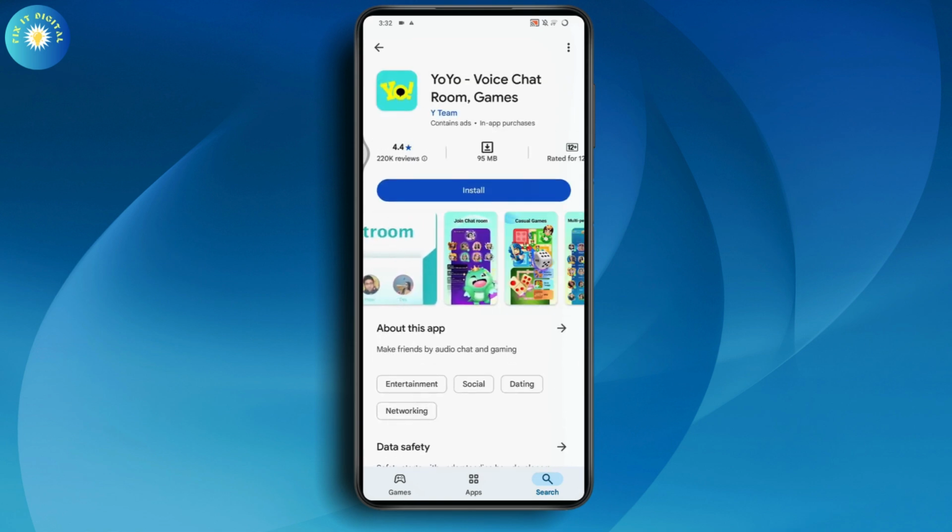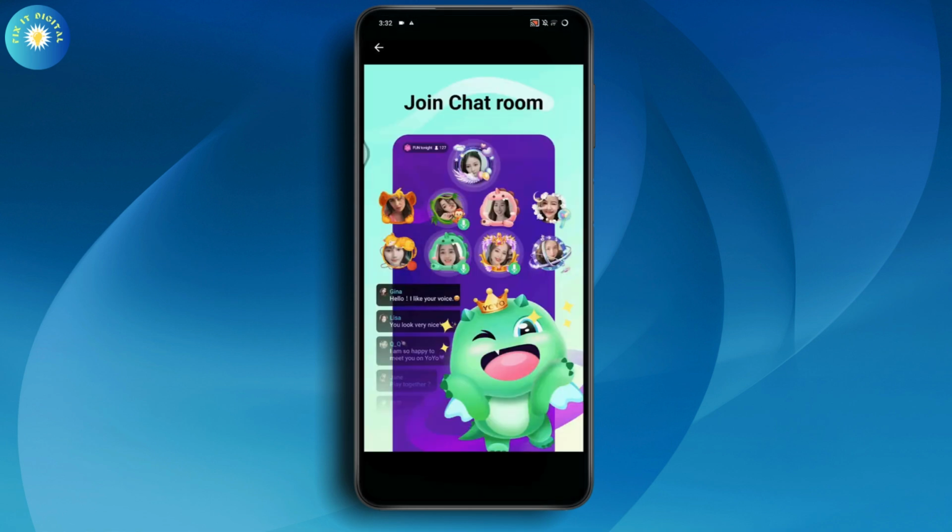So if you simply tap on install, it will start the installing process because it's a free app. Depending on your network or your data connection, it will install within a few seconds or a few minutes.